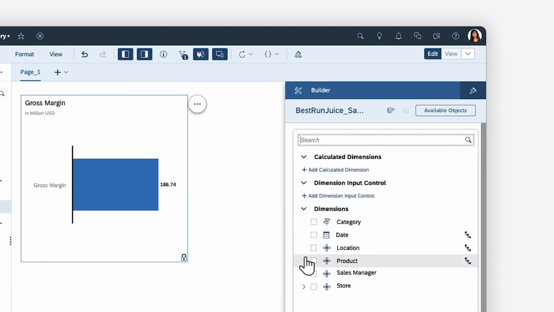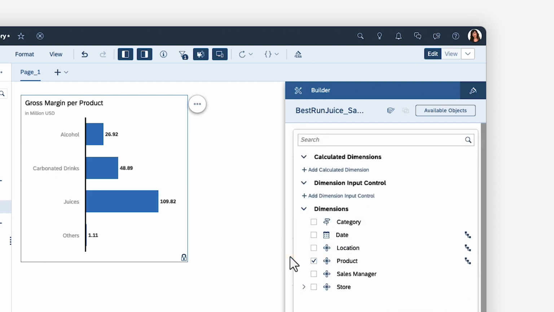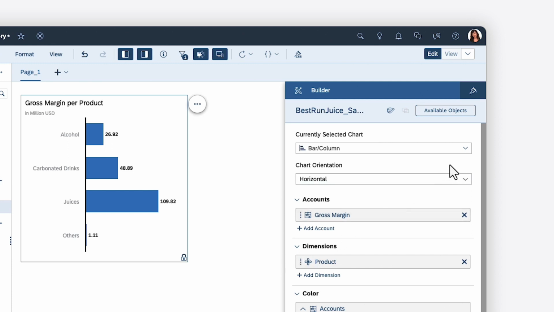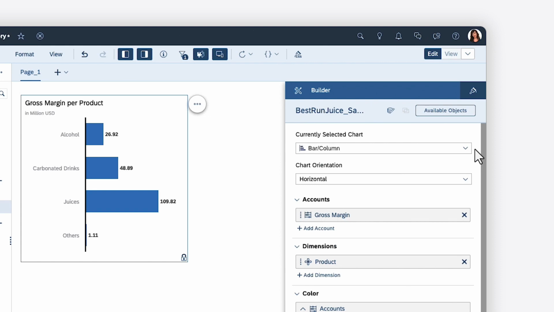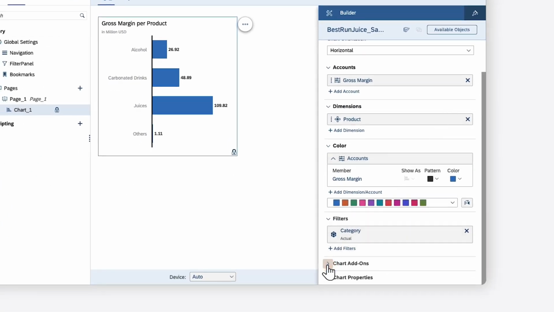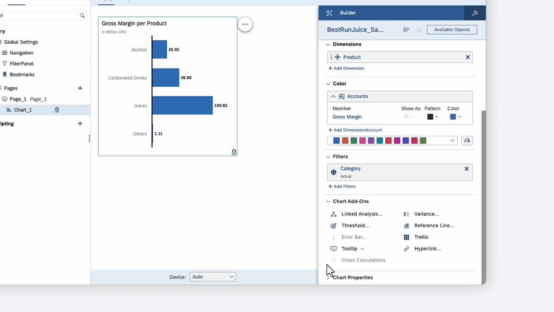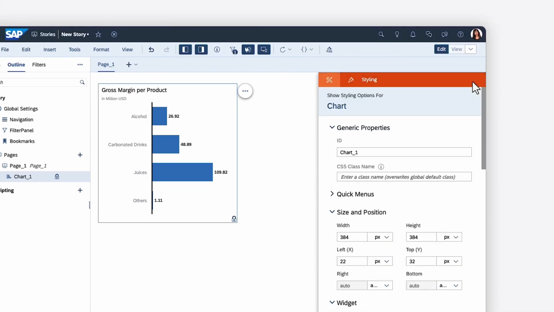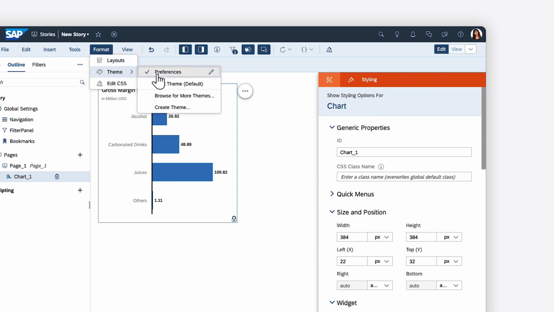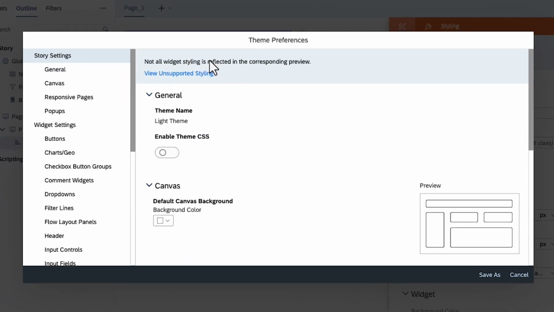The original method of selecting measures and dimensions is still supported. A new drop-down is available to choose the appropriate chart type, and all chart add-ins are grouped into their own section. Styling options remain the same, but you now also have the option of creating and browsing for themes, which can be constructed by choosing specific settings or customized using CSS. These themes can be saved publicly and shared across stories.